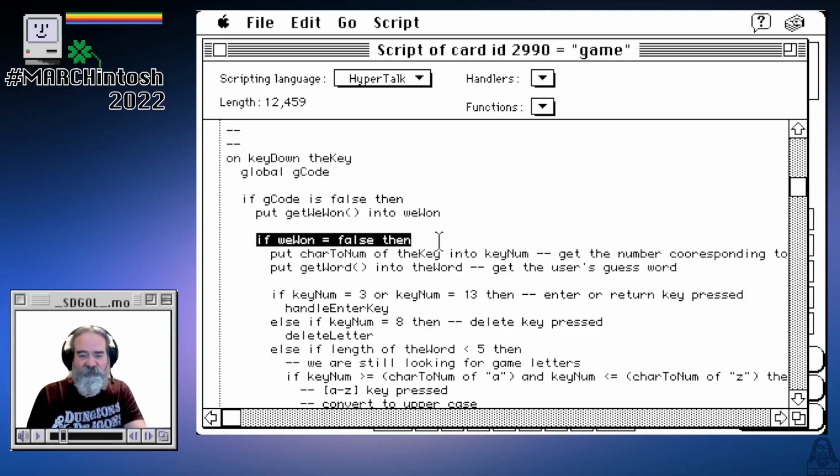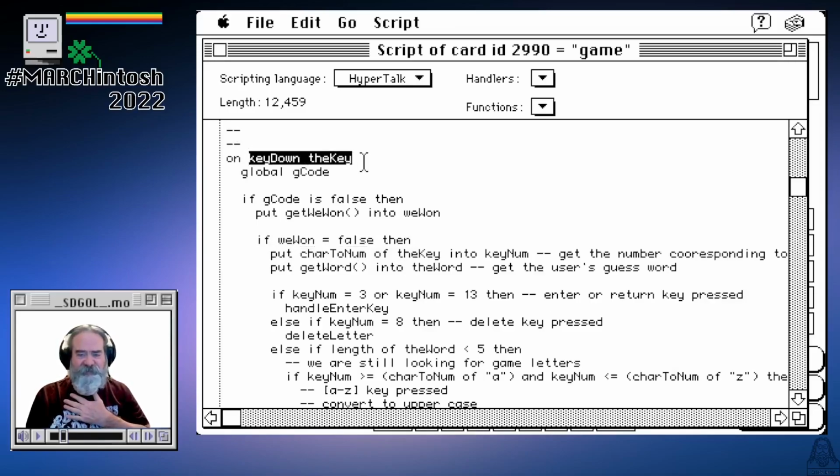So it checks to see if you've won. If you haven't won, that means you're still playing the game, and the key down event has a parameter, called whatever you want, but it's the key that was pressed. I take the charToNum of the key and put it into keyNum. So I'm converting the character into the ASCII value of the key that was pressed, because I need to distinguish between lower and uppercase, and you'll see why.